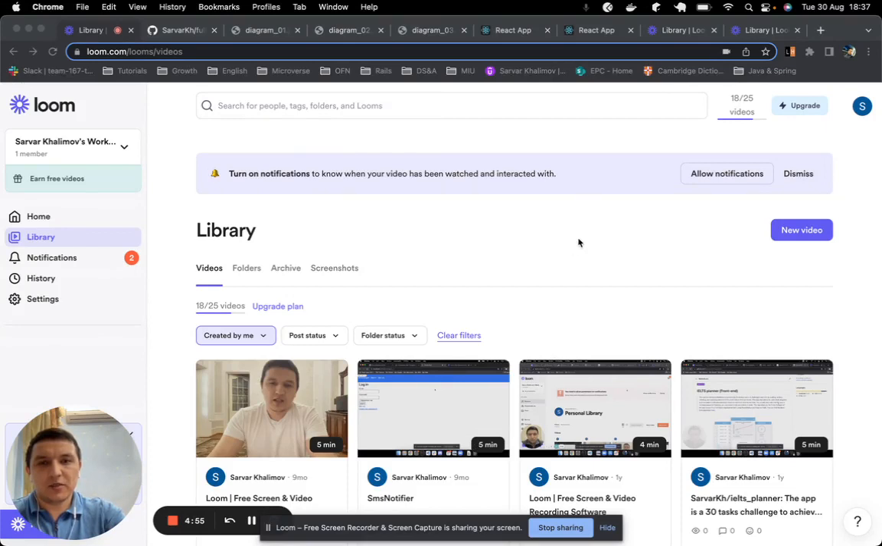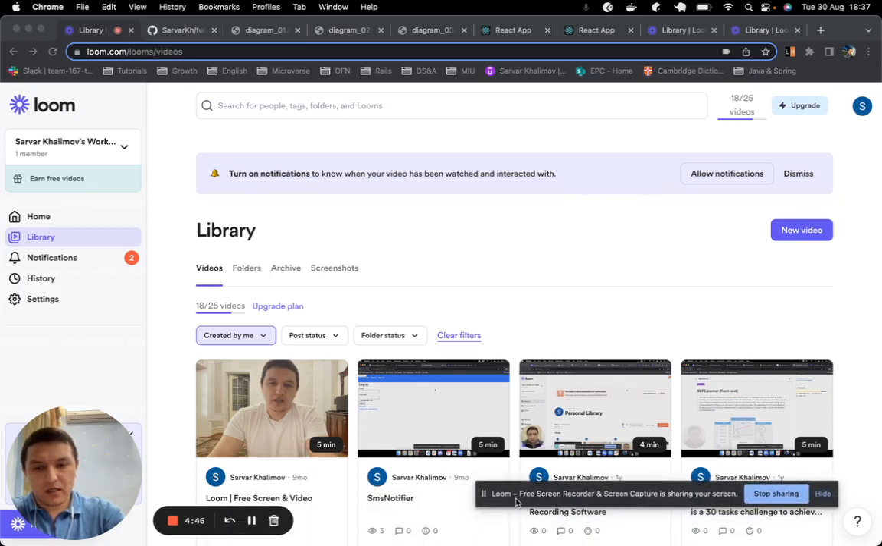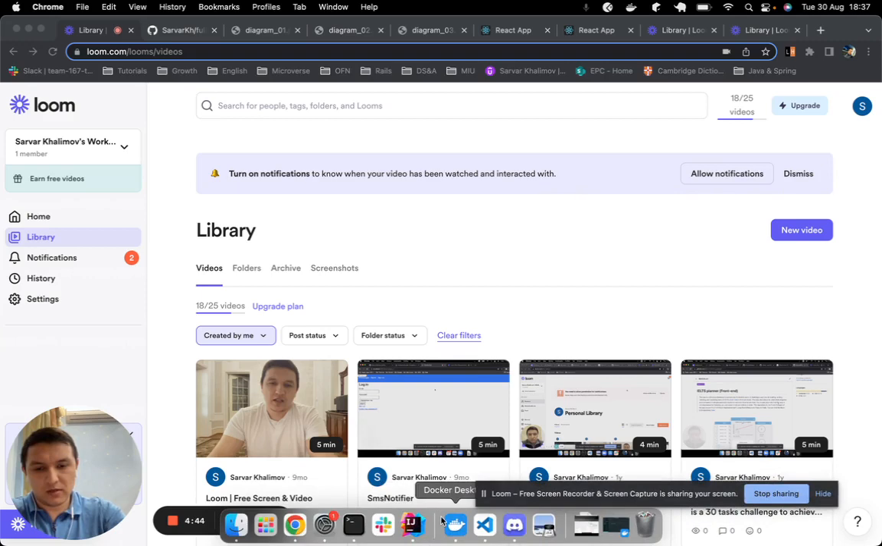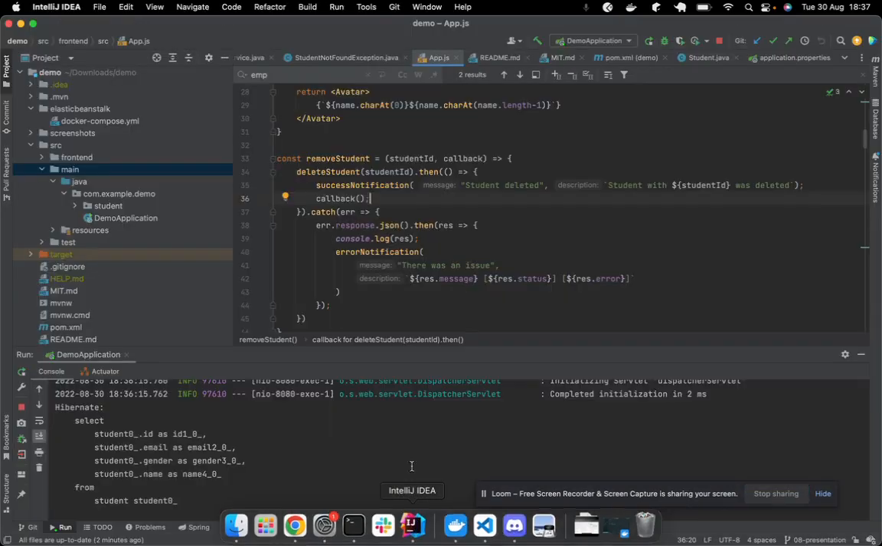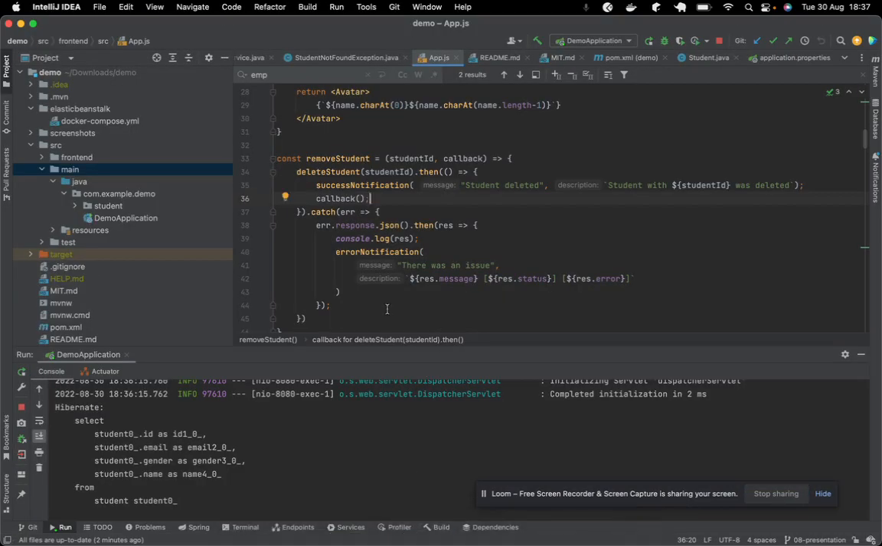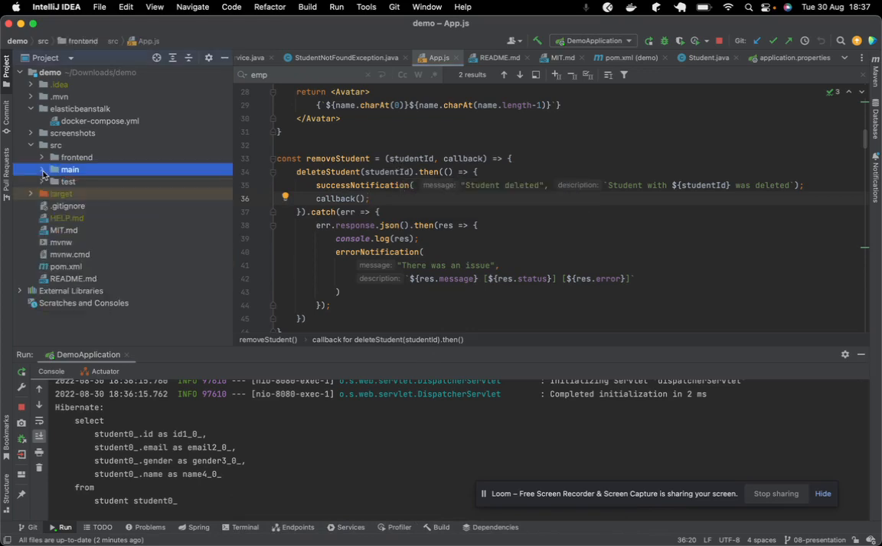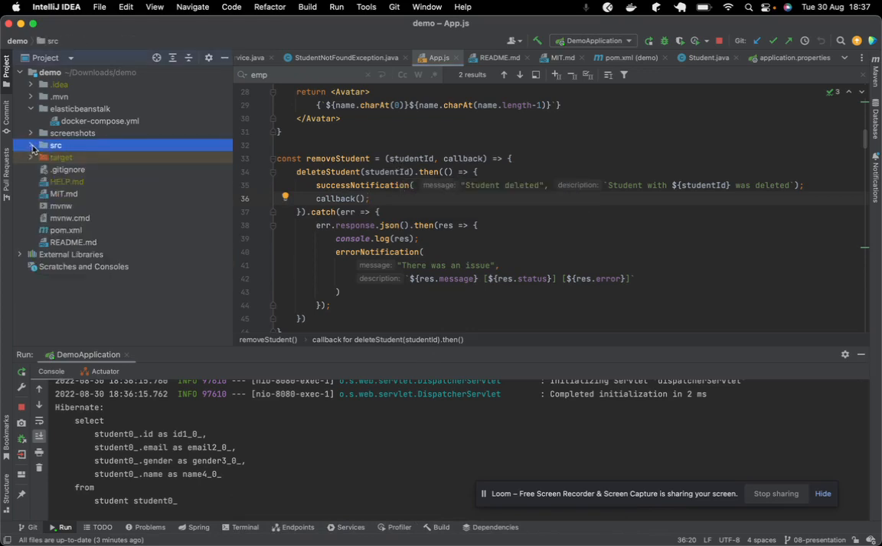I decided to make a part 3 as well, where I'm going to show my actual code itself. Let me open my IntelliJ. Okay, here. Yeah, let's start from the backend. First of all, I have source files in here.